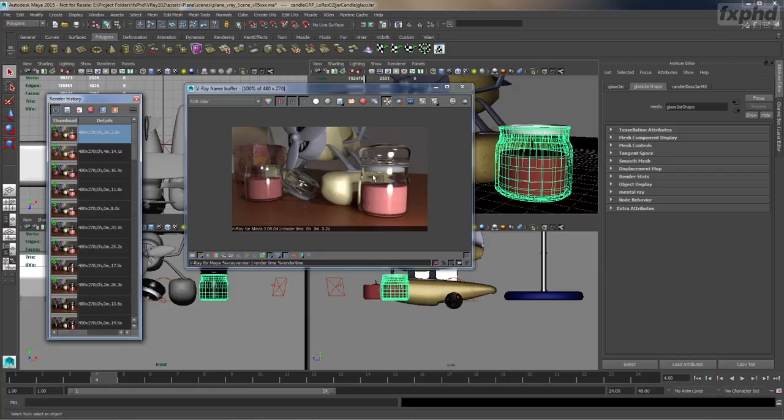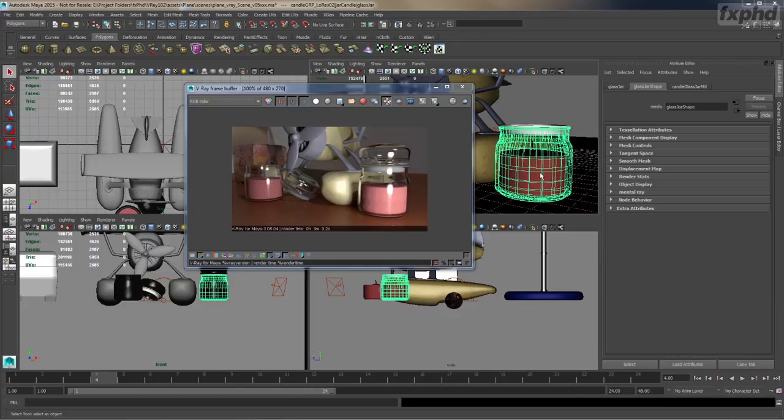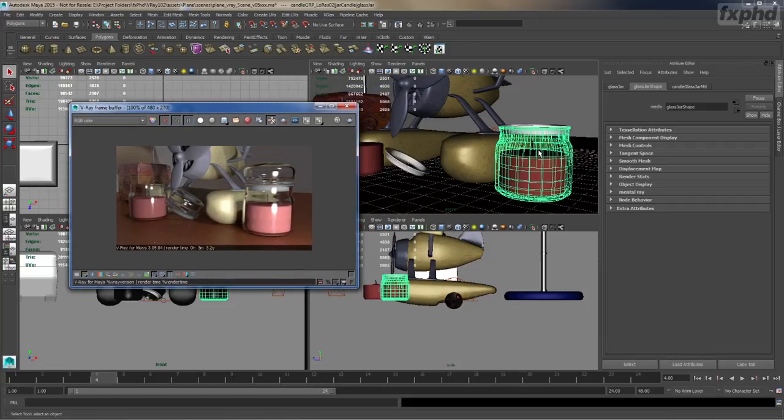So this is looking a little bit more thin. Now, the poly count is a lot better. However, it does leave some to be desired. So what we're going to do is set up this object to subdivide at render time.